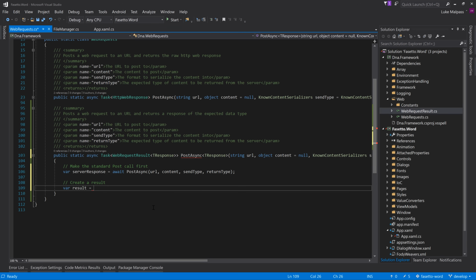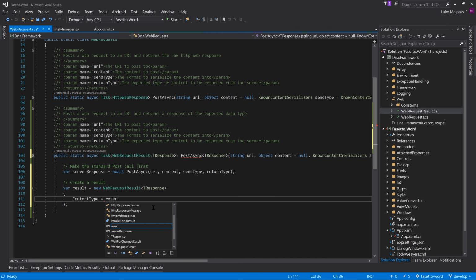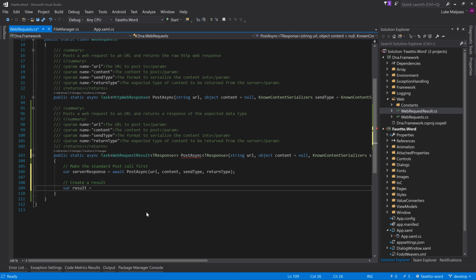But instead of doing new web request result, because what you'll see is there's a web request result of T response, and then we typically fill in, you'd start by saying it's successful, it's failed. Well, not that. Say you've got your content type. So content type would then be server response.content type. Headers would be server response.headers. And all this, every single time you want to make a result. So we'll make use of what we did in the last video, which is we'll make it from an extension method.